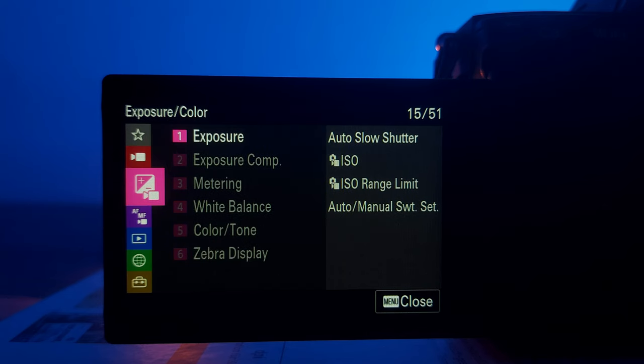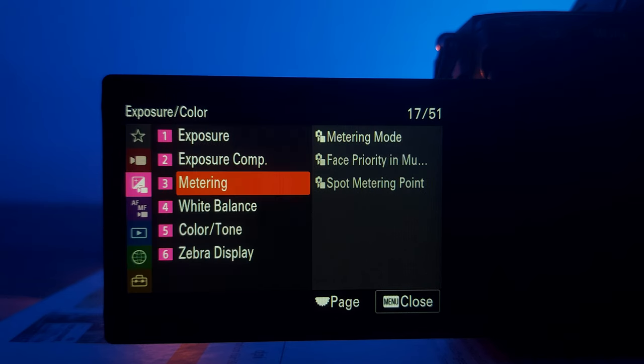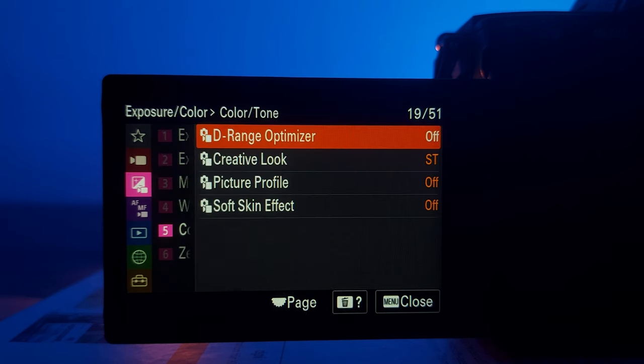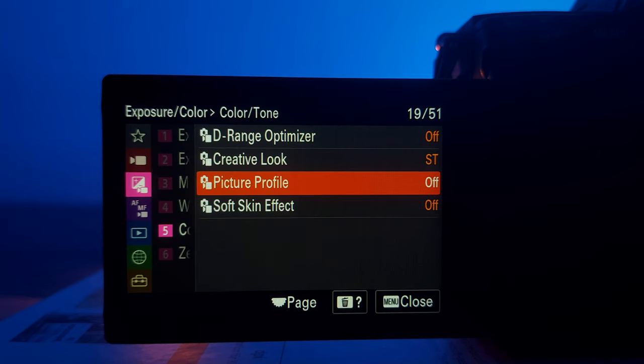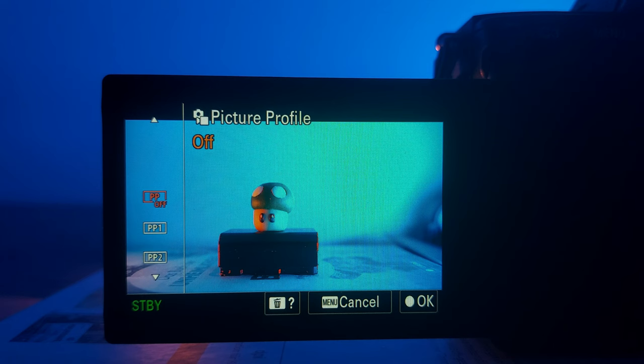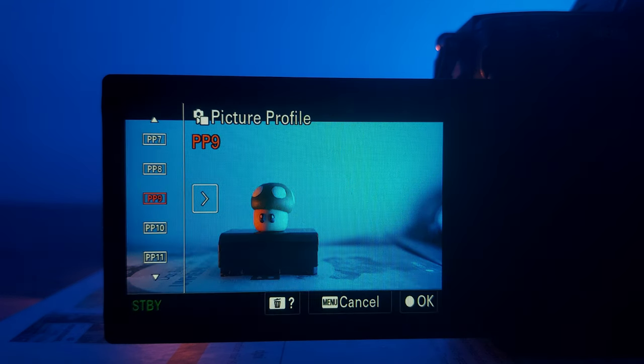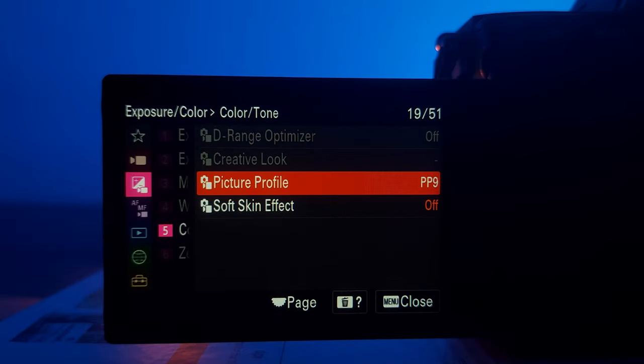If you want to select a picture profile, you have to go on page 3, select color tone and scroll down to picture profile. Here you can select whatever picture profile you want. I already made a video about my favorite picture profile, S-Log3.